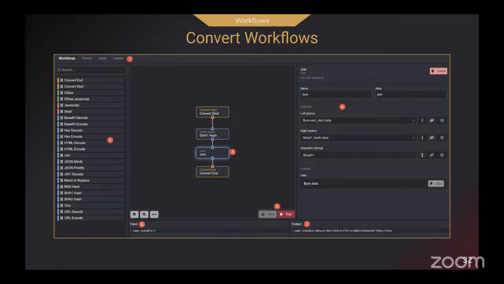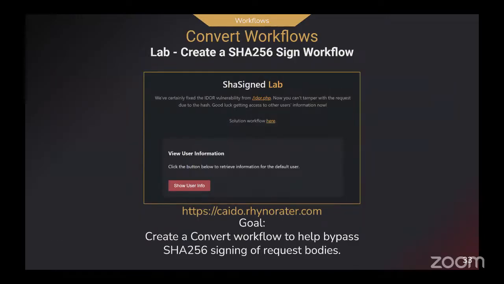And so what this does is it creates a hash of your HTTP variables in the body. That will help us solve the lab that we're going to do right now, which is the SHA signed lab on caido.rhinerator.com. So take a second, go ahead and check that out. Your goal here is going to be to use a convert workflow to solve those problems, okay? And I actually didn't put it in the slides. I should make a note to do that.